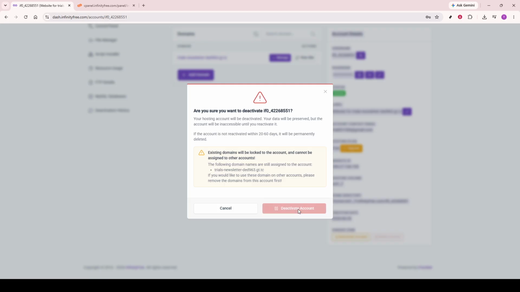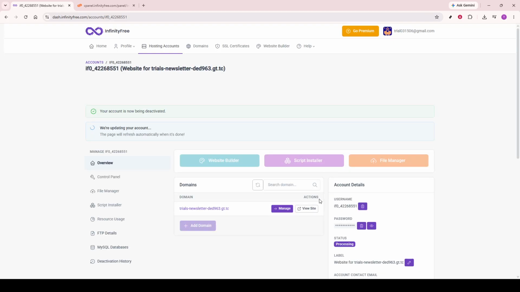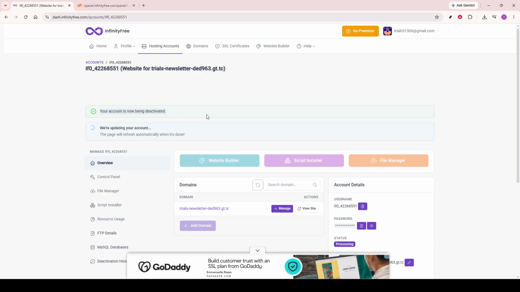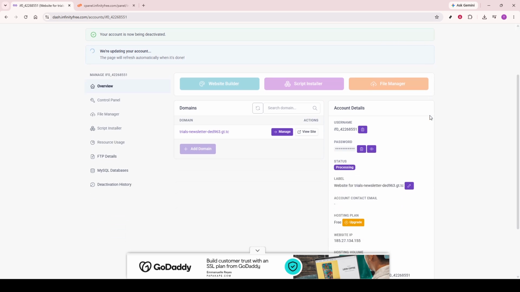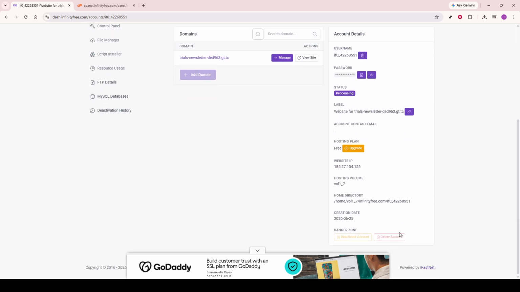This usually takes around 10 minutes. If you have more than one hosting account, you'll need to repeat the same process for each one. This part is essential because if even one hosting account is still active, Infinityfree will not allow you to delete the main profile. Once all hosting accounts have been deactivated, the next step requires some patience.